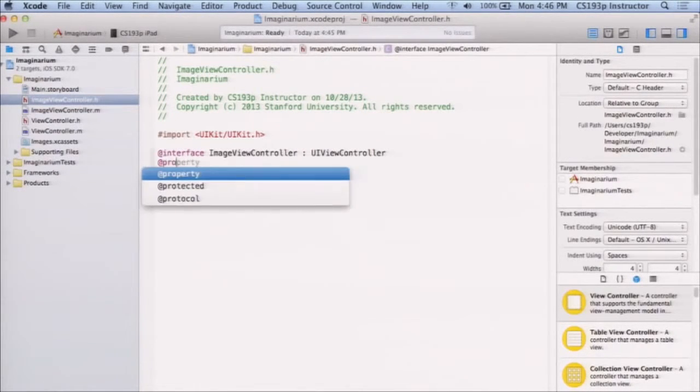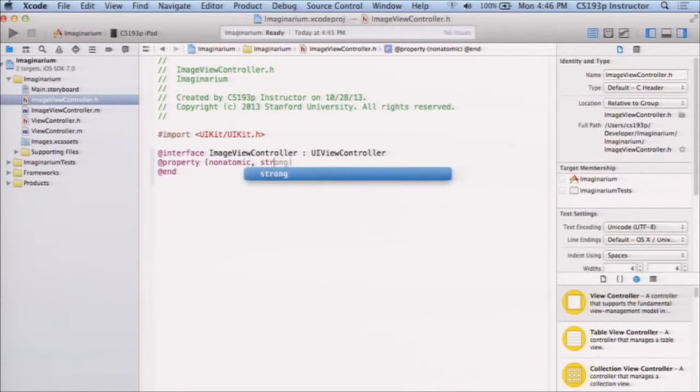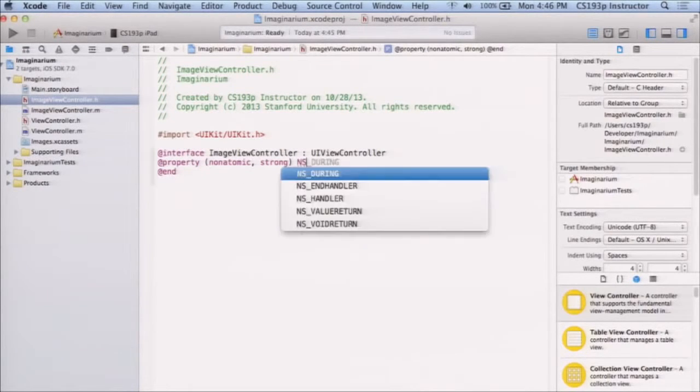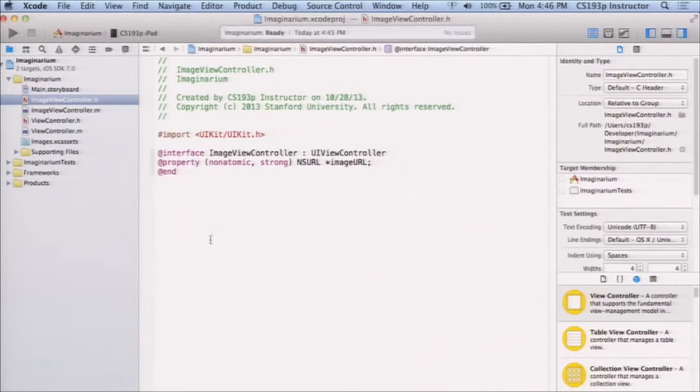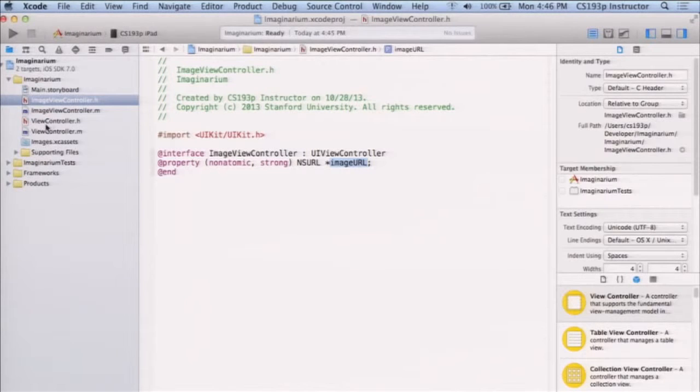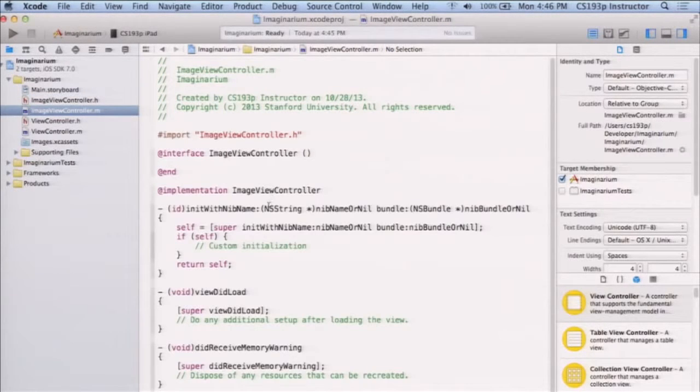So I'm going to have a property which is non-atomic strong, which is going to be an NSURL, which is image URL. Okay? So this is the public API. If you set this image URL, this view controller will display that image. How's it going to do that? It's going to use a class which we talked about a few weeks ago called UIImageView. UIImageView is kind of like UILabel is to text. UIImageView is to an image. It just takes a UIImage, has a property which is a UIImage, and it displays it. So it does exactly what we want. So this controller is obviously going to use that.